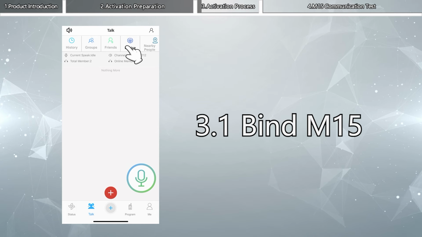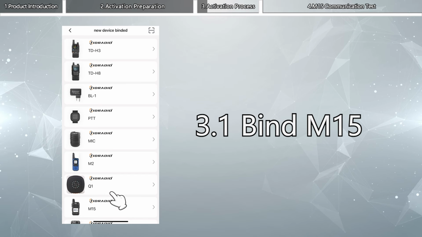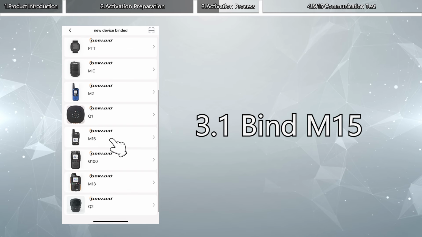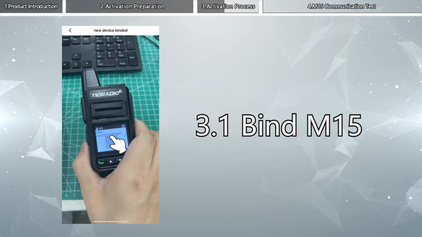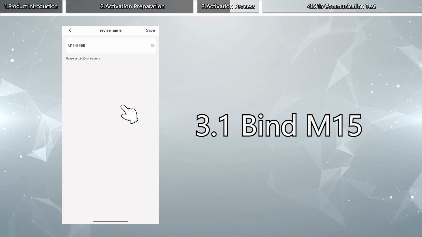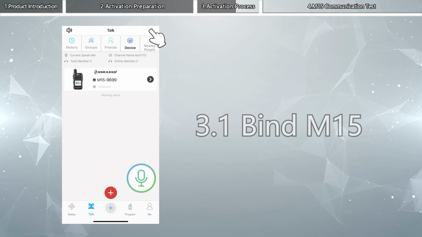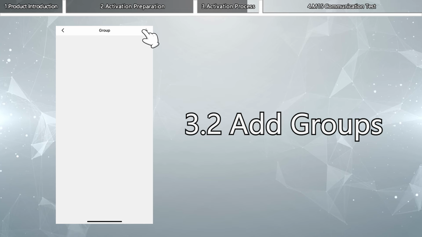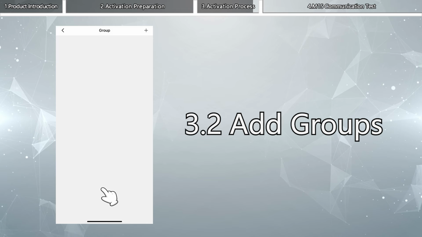Click on Devices. Select M15 and scan the QR code on the screen after booting up. Click Save to complete the binding. Finally, add the group created in the previous step to the walkie-talkie to start using it.